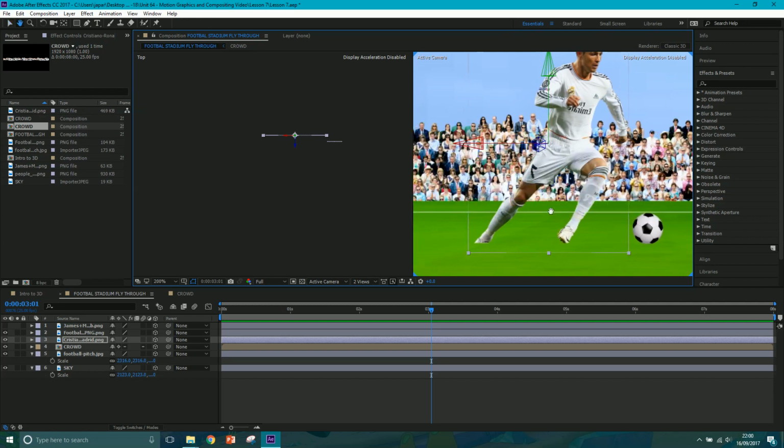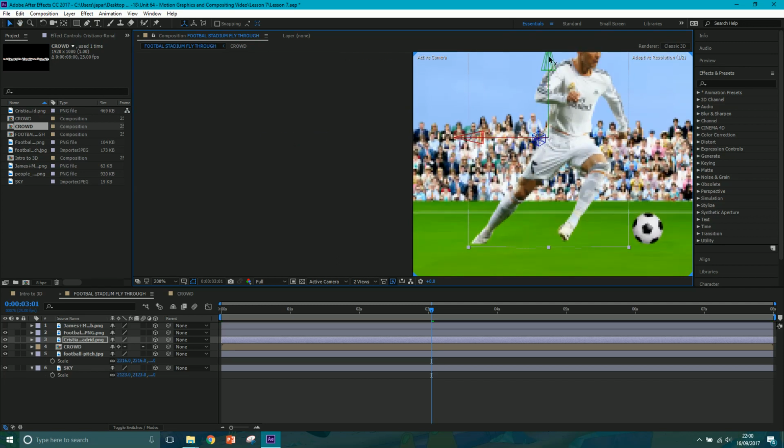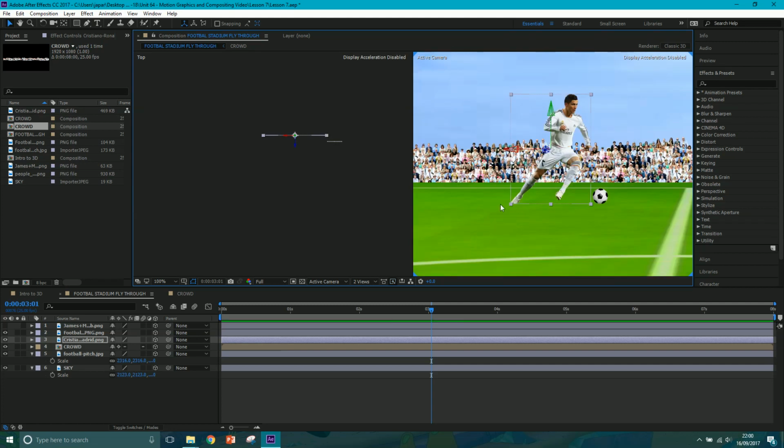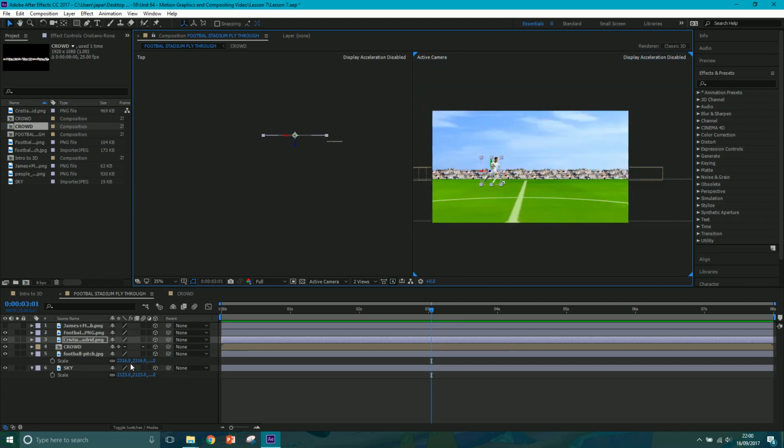Or is his back foot going through? Yeah. So we just want to make sure. There we go, and up further again, I think. Yeah, something like that. There we go. So that's lined all that up.